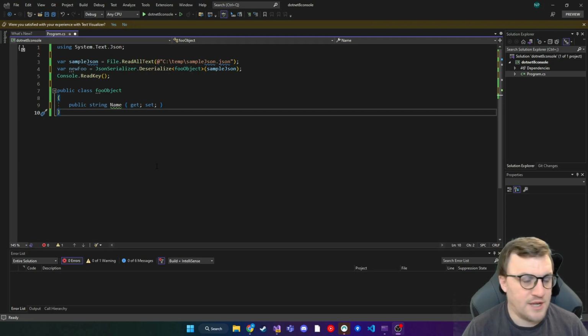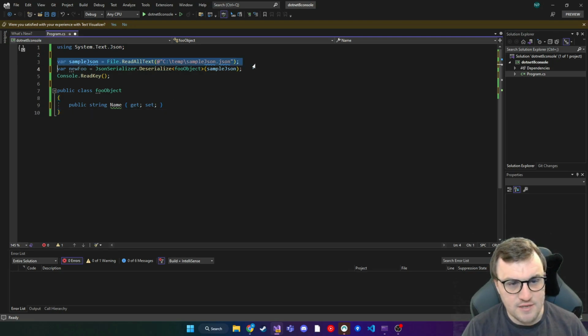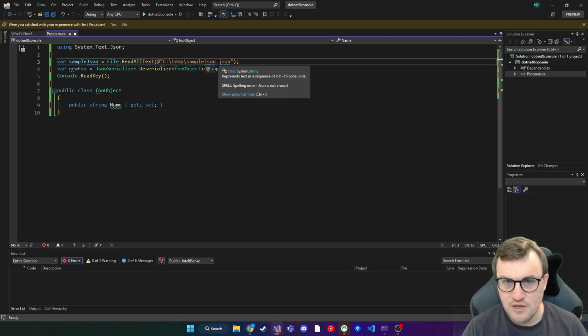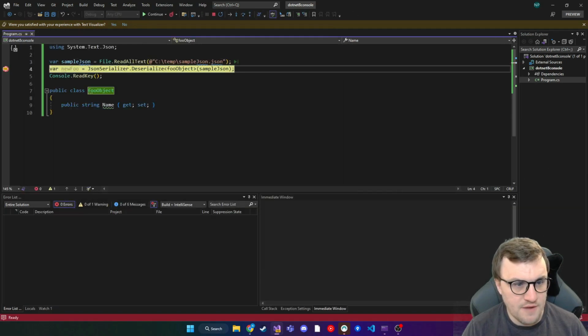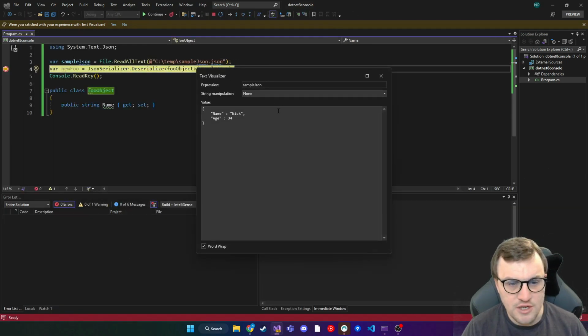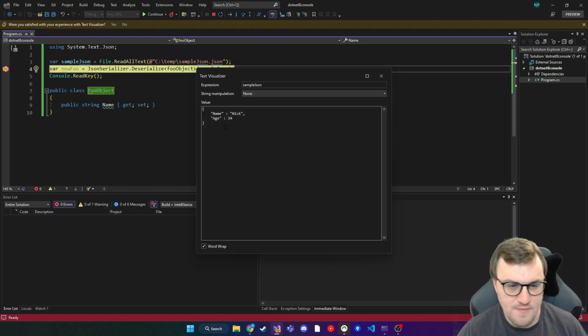So I've got a console application here in .NET 8, and I'm just using System.Text.Json. The first thing I want to do is get some JSON. I put some sample JSON into a document in my temp folder. So I'm just going to start the application and let that be read in by File.ReadAllText, and we'll take a look at the JSON. I've got a very simple bit of JSON here, name Nick, age 34. I know you're shocked. Obviously you would think I was 24. But basically this is the object we want to deserialize into our Foo object.